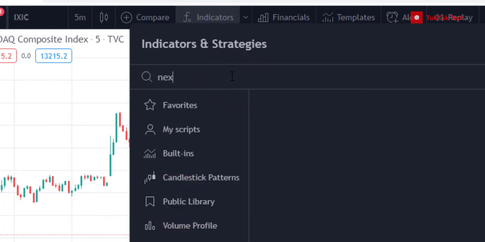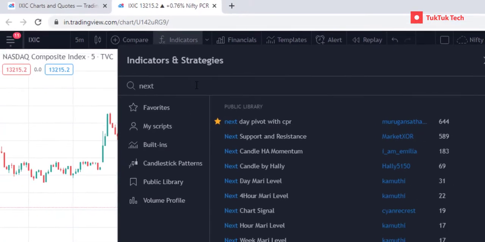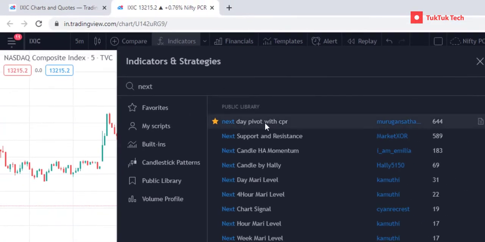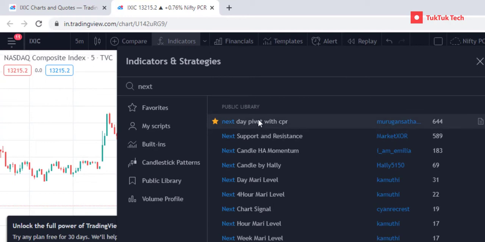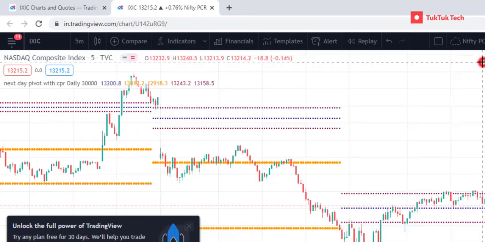There are many versions of CPR indicator available on the website. However, use the next day CPR for better results. For quick access, add the indicator in the Favorites section.